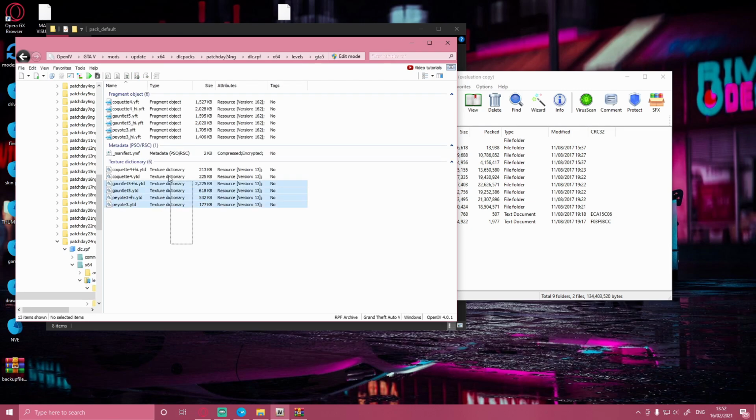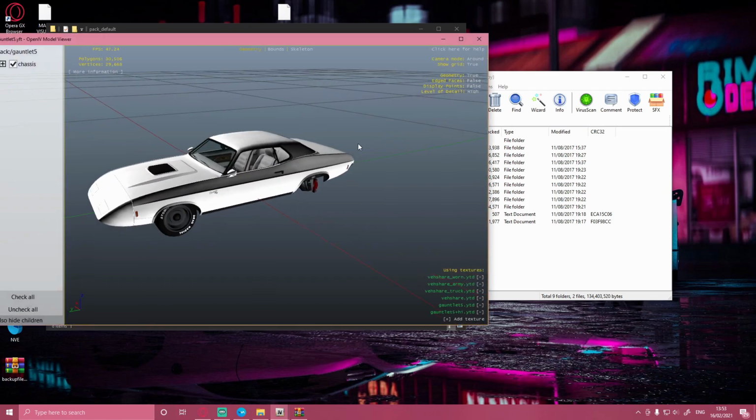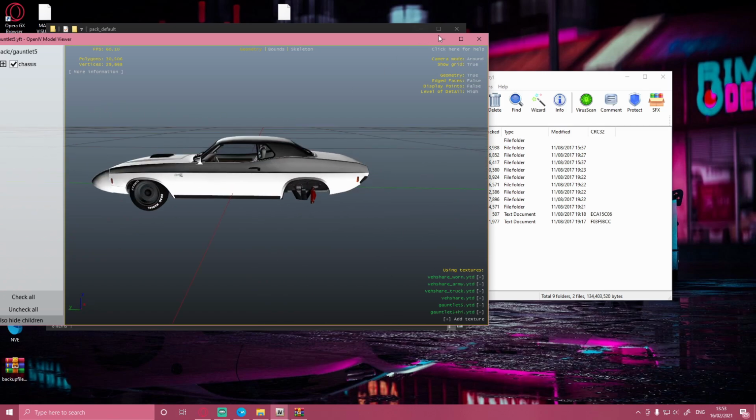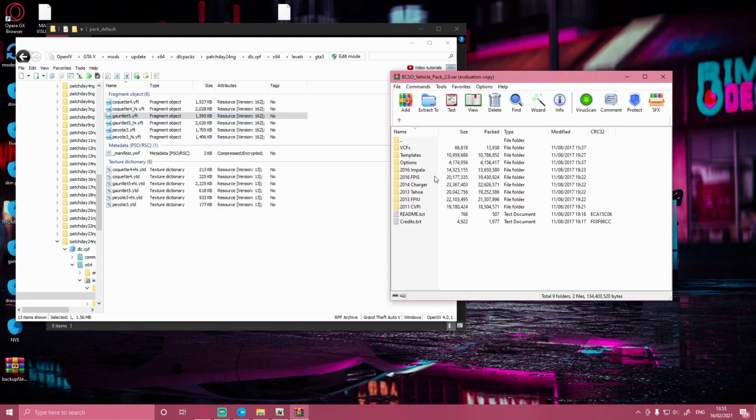You'll be able to see here you have a big list of vehicles. This is obviously not all of the vehicles, this is just the vehicles that they added in the last update. So if you guys don't know what patch day is, that is pretty much the last update they did with the vehicles they included. If you double click on fragment object, you will be able to see a rendered version of the car. All you guys now want to do is literally just drag and drop these cars into here.